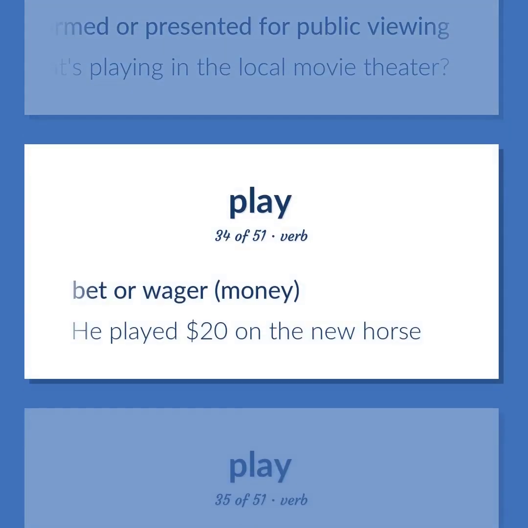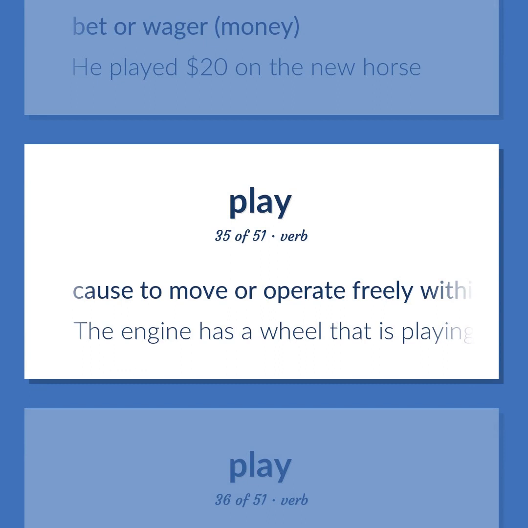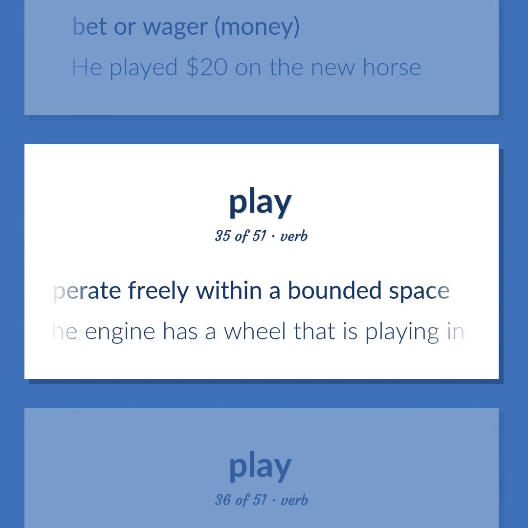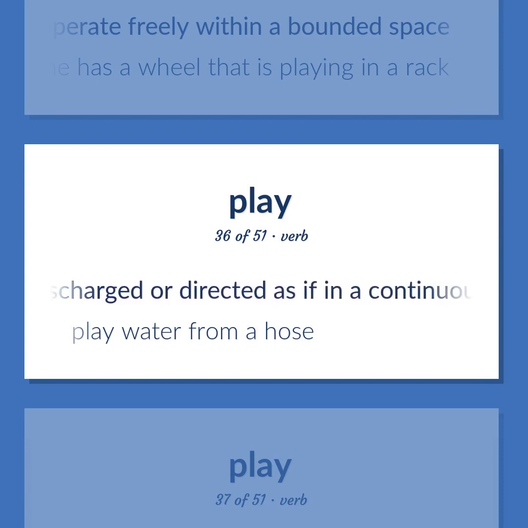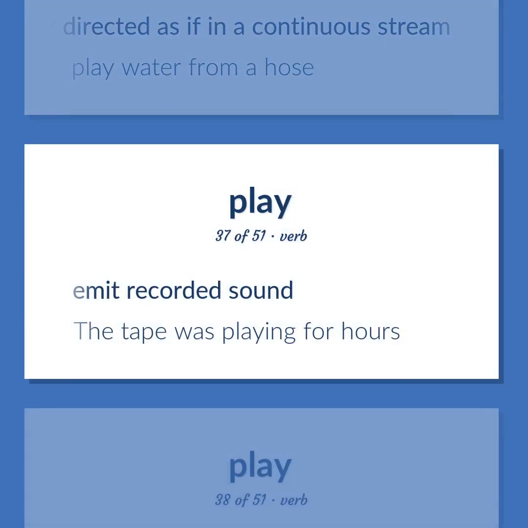Bet or wager, money. He played $20 on the new horse. Cause to move or operate freely within a bounded space. The engine has a wheel that is playing in a rack. Discharge or direct or be discharged or directed as if in a continuous stream. Play water from a hose. Emit recorded sound. The tape was playing for hours.